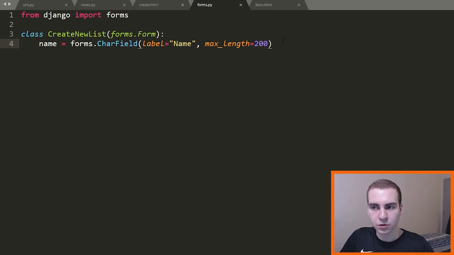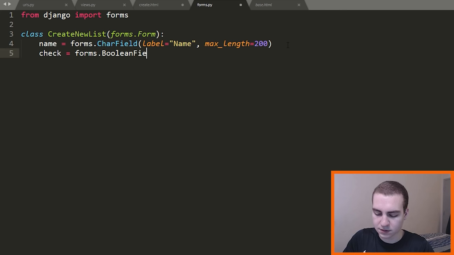So essentially, all we're doing when we create a form is we're just going to list all of the different attributes that we want for our form as class variables underneath the class. So if I wanted another attribute that maybe was like a check button or something like that, I could say check equals forms.BooleanField like this, and that's all I have to do. And now when I pass this form into Django, it'll automatically create not only a name character field, so like a text input, it'll also create a Boolean field, which will be like a check button.